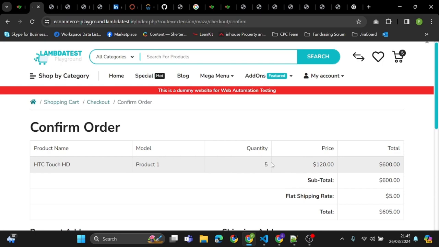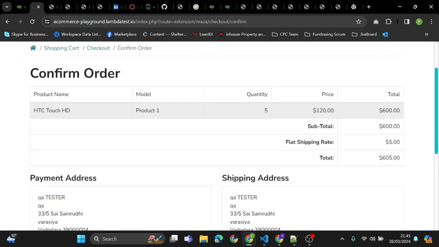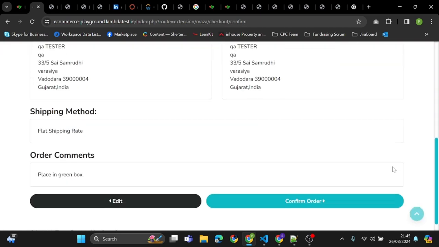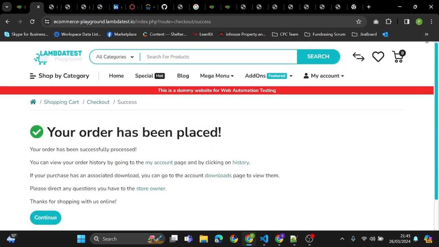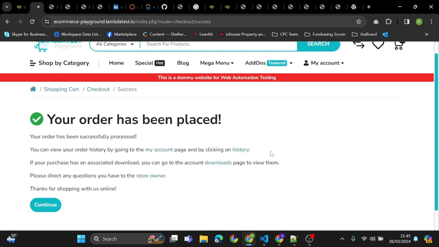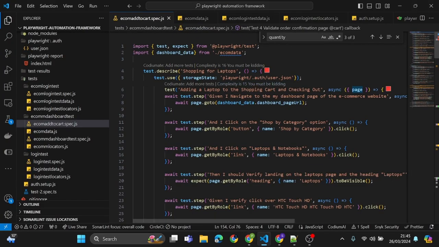This is the product, this is the quantity, this is the price, and this is the total, which I will verify. Then I click on confirm order and I should land on this page. This is my final validation. So this is the end goal of our end-to-end testing. But let's see how we can achieve this.